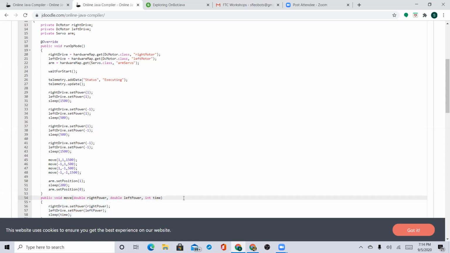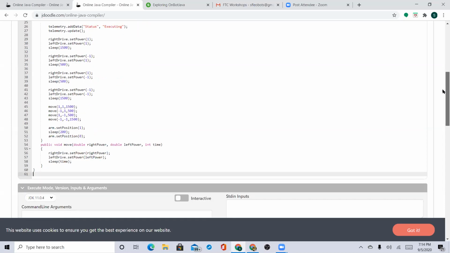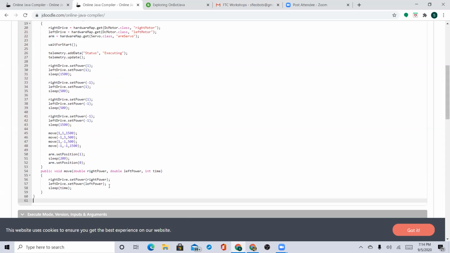It returns nothing. And here, for the first time, we are seeing parameters. Parameters are specific values we enter into methods ahead of time. So here we have a double, which is a decimal, and that tells us the power of the right motor. And we have another double, and that's the power of the left motor, and we have an integer for time. So that's just the skeleton. I haven't necessarily declared these. I'll show you about actually calling methods up here, and we'll get into that later.